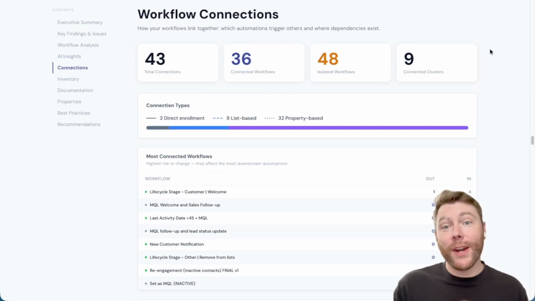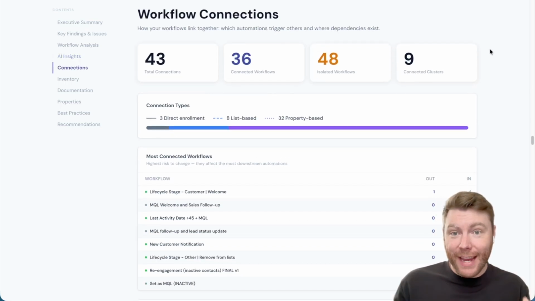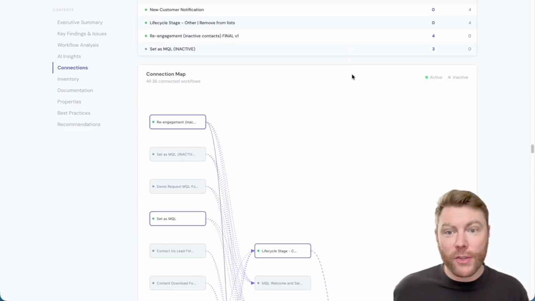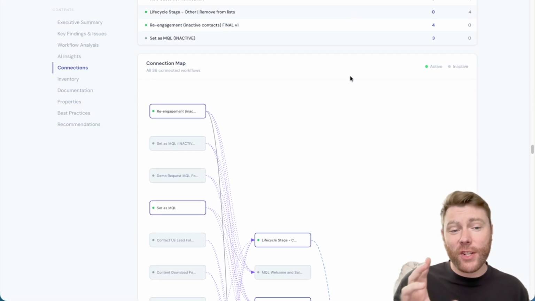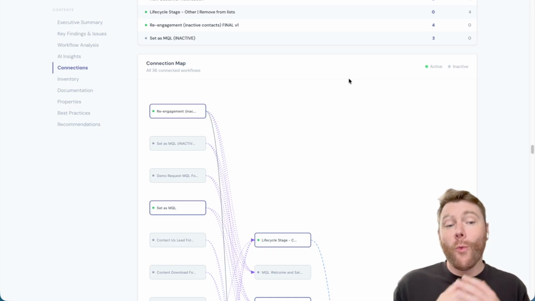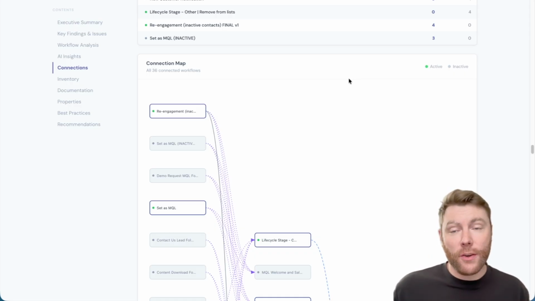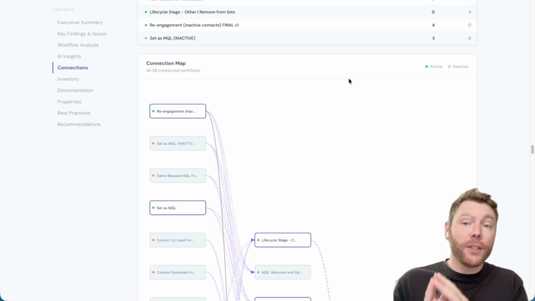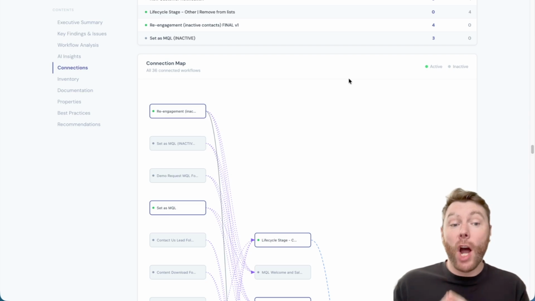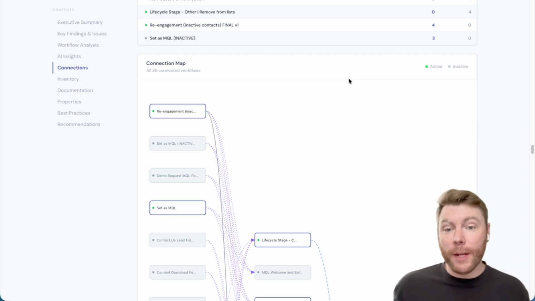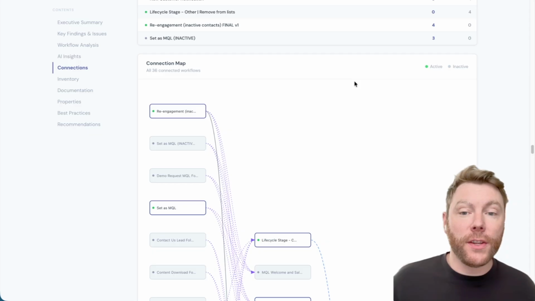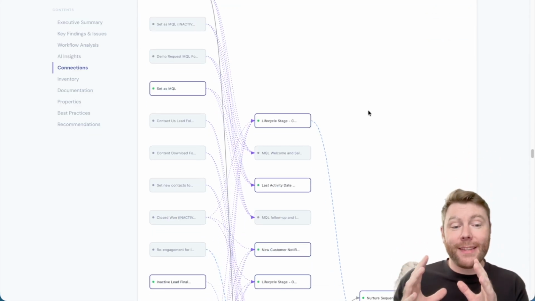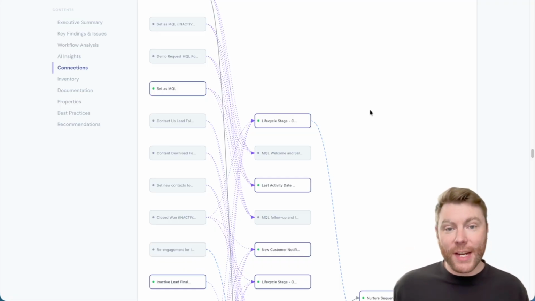We also have a brand new workflow connections section, which is where you see all of the most connected workflows, and we even draw the connection map directly for you. When you're working with a client or you're working with a brand new company, being able to surface this connection map upwards is extremely helpful for a few different reasons. Well, number one, we can see that I've purposely messed this portal up. So there are a lot of connections here.